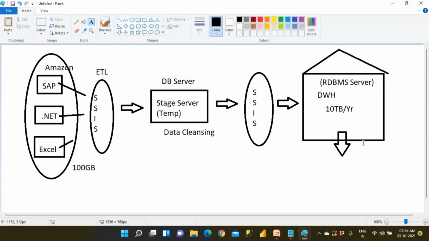Now, what should we do? We have to buy bigger hardware and install either SQL Server or Oracle, any RDBMS, so that you can create that as a data warehousing machine. In simple language, warehouse means a godown, where you can put a large amount of data. Large means I'm talking about terabytes of data.